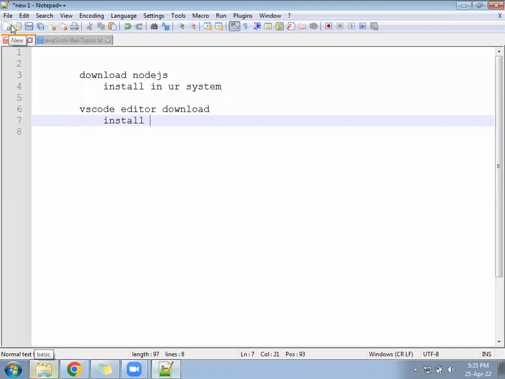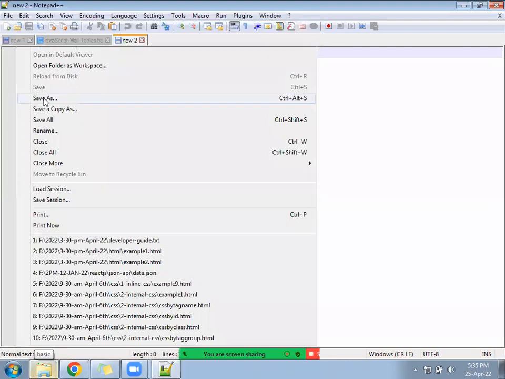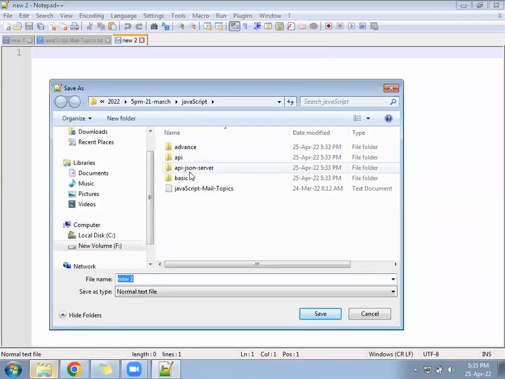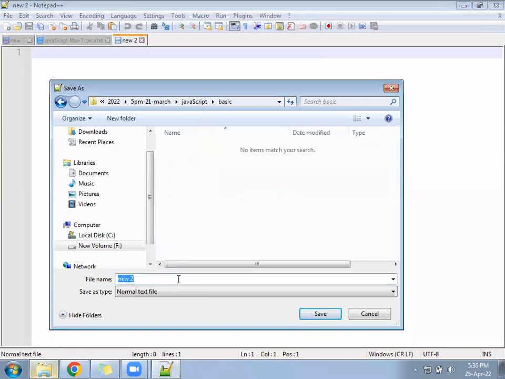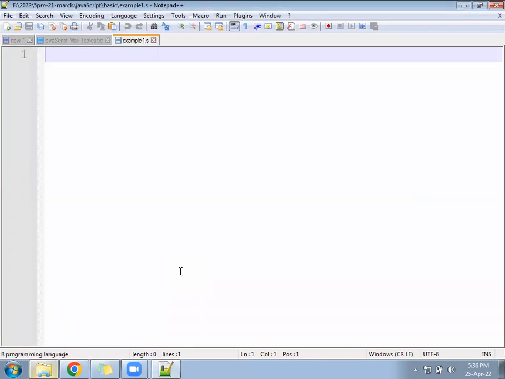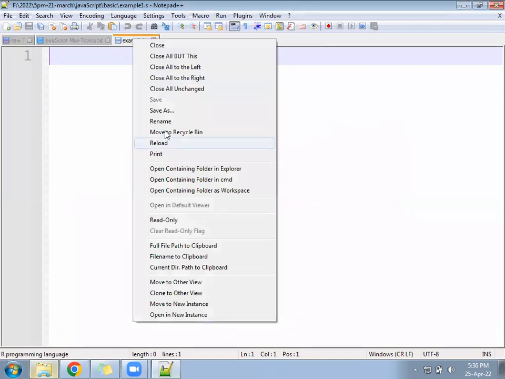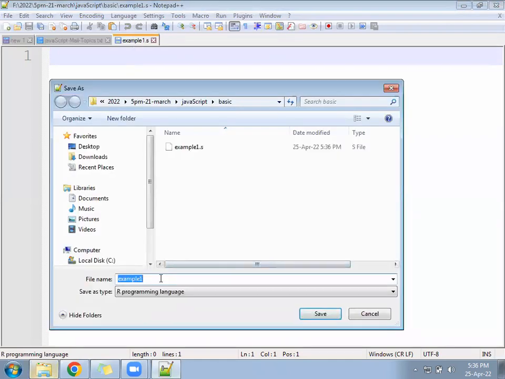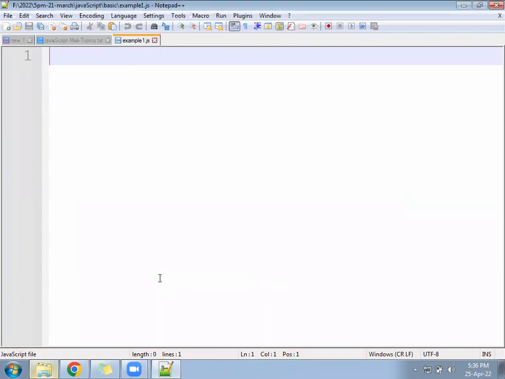Okay. We will create one new file. Create a new file under the basic folder, the JavaScript basic folder. Give the file name example1.js.